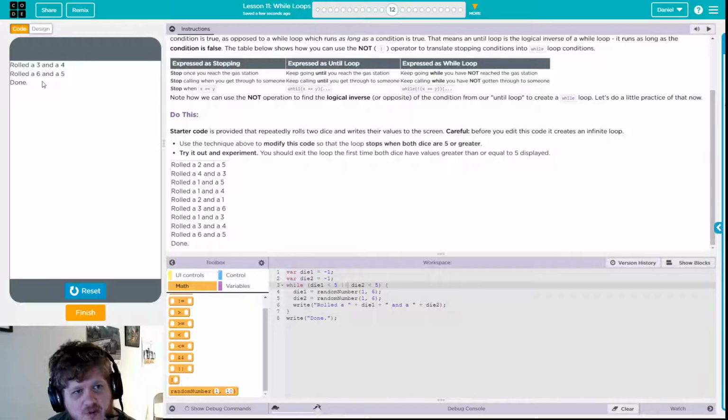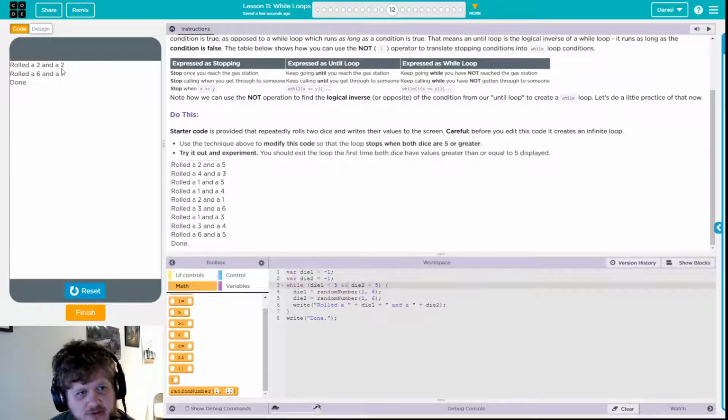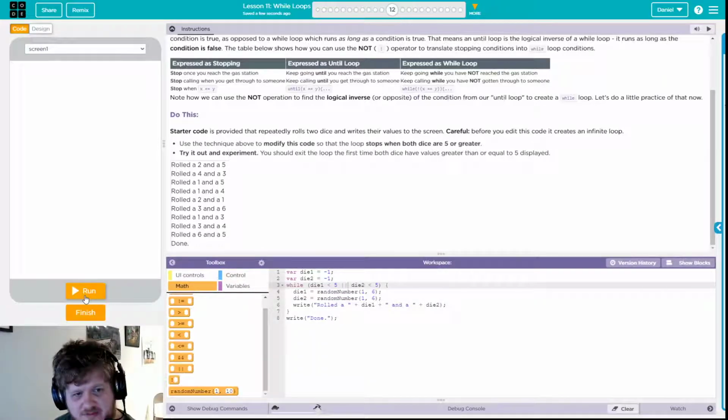So bam, a 3 and a 4, a 6 and a 5. And let me show you with the AND loop why that would be a common mistake to make and cause it to stop before you want it. See, you rolled a 2 and a 2, and a 6 and a 1. In that case, you had one which was above 5 and the other which wasn't, and that didn't stop it in the right place, so you'd want to use the OR. The reason this gets complicated is because you're thinking in the negative and you're used to thinking in the positive.